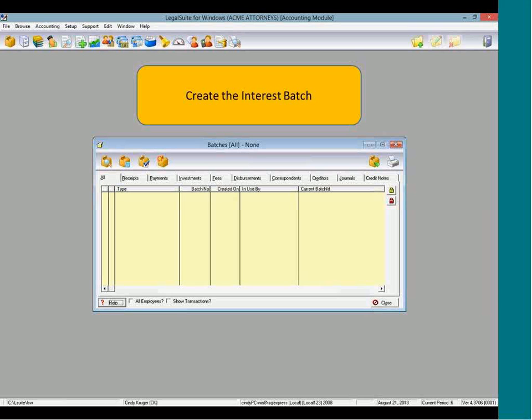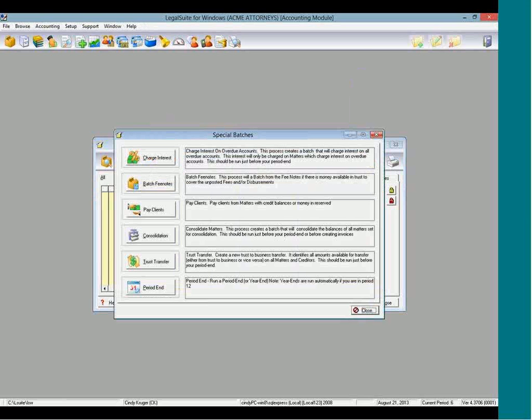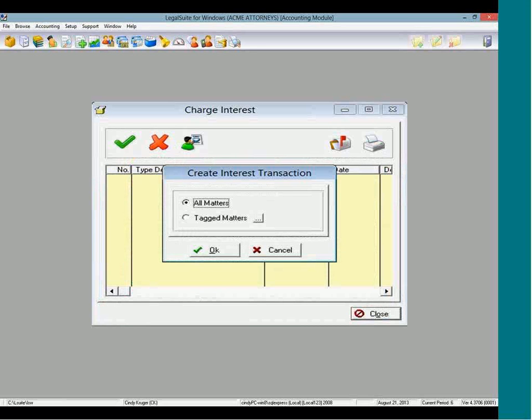Once we're on our batches screen, we're going to need to select the icon that says special batches. Once we've selected our special batches screen, we're then going to select the icon that says charge interest. When we selected the charge interest icon, it's then going to ask us, do you want to charge interest on all matters, or do you want to charge interest on tag matters? If you do choose to do it on tag matters, what you can do is select the ellipse button to the right of that.